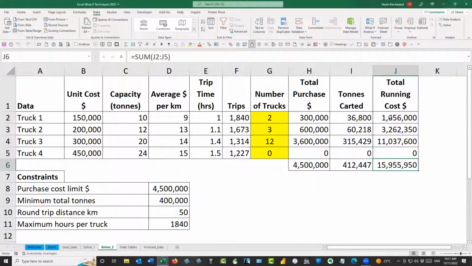Now, I said there's quite a few calculations happening. None of them are earth-shattering, but the yellow cells are the cells that we want to change. We want to buy a certain number of trucks, and in doing so, we will create a total purchase price, a tonnes carted, and a cost of running them. So let's see how we can do this with our solver. So click solver.